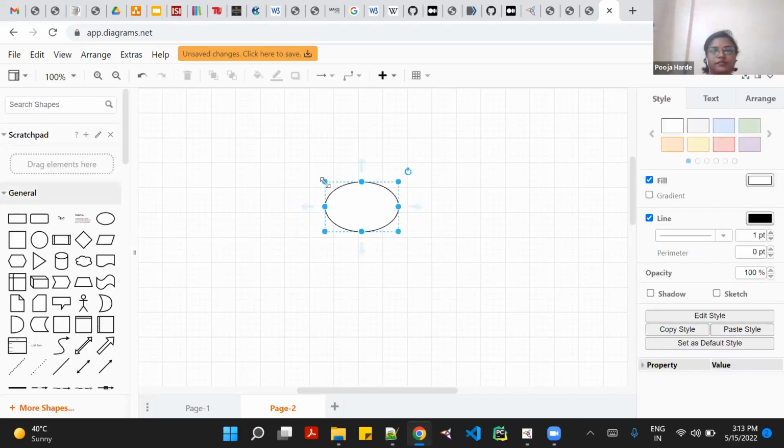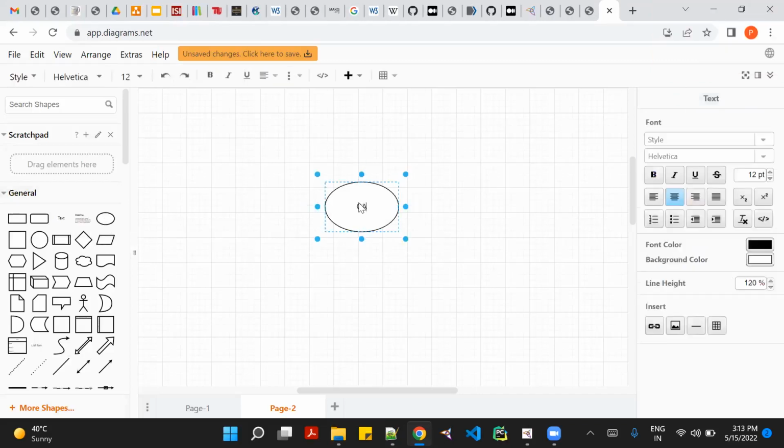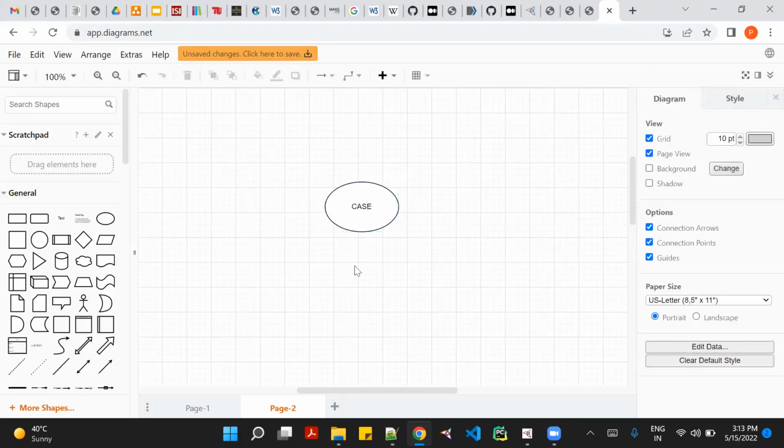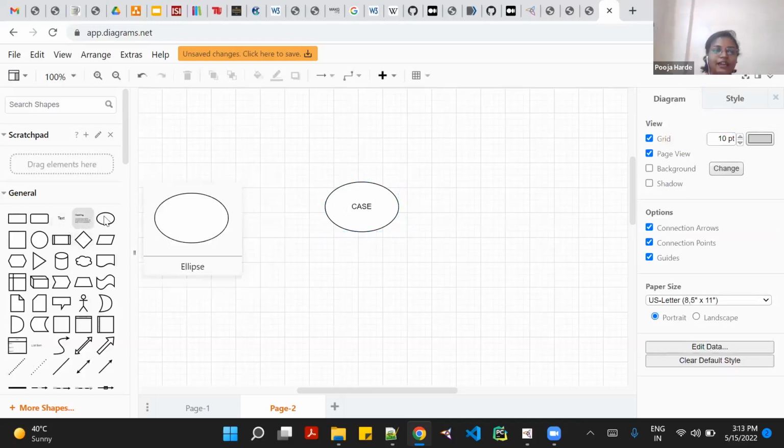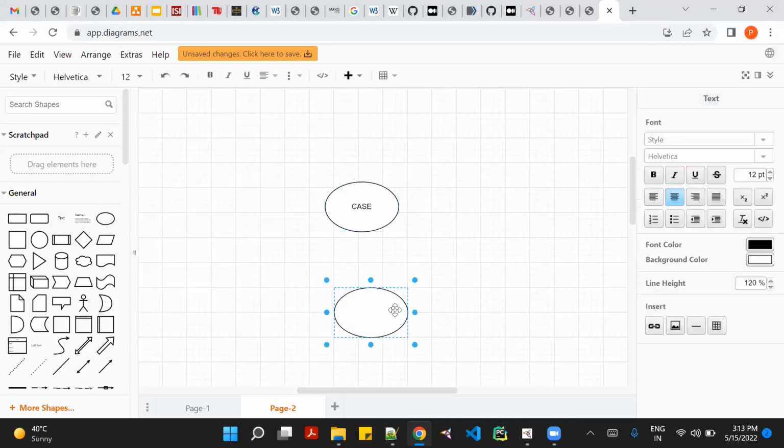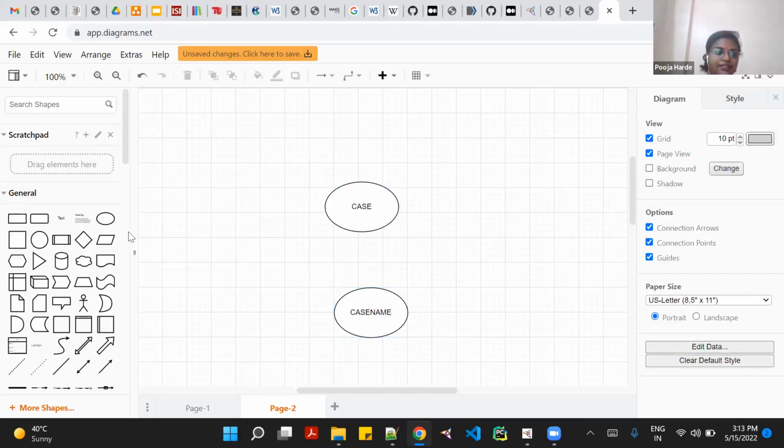So for example, if this is the case, this particular case will have the case name. For example, it will have the case name in this way. So this case is having a case name, and this particular relationship is getting mapped with this.